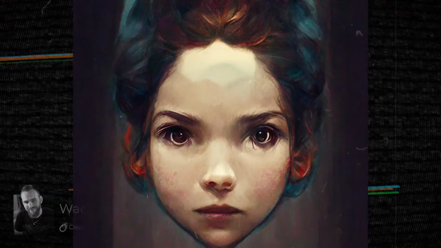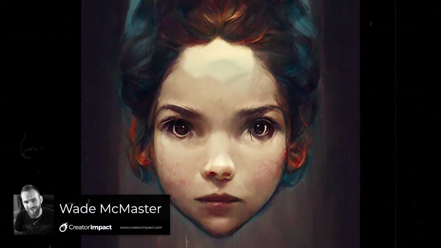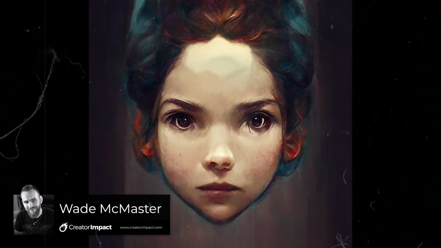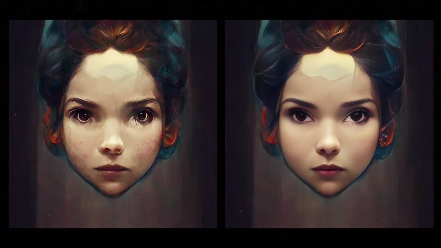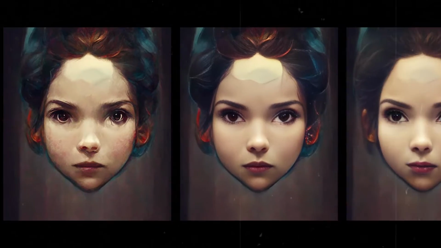So I've got this face that's been generated on Midjourney, which is an AI art platform, and it just doesn't look good enough for me. There's just something not quite right about it. I want to make it look more like this, or even make some adjustments like what you see here. So how I'm going to do that is pretty straightforward.